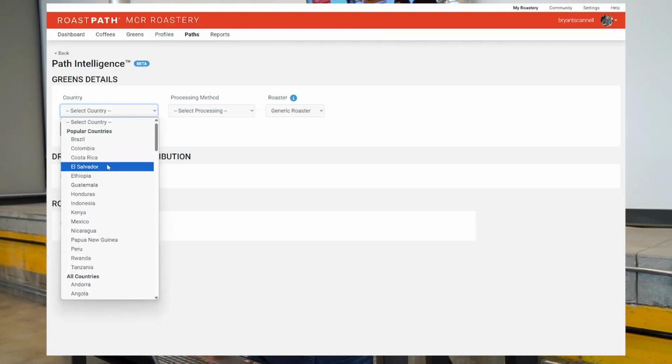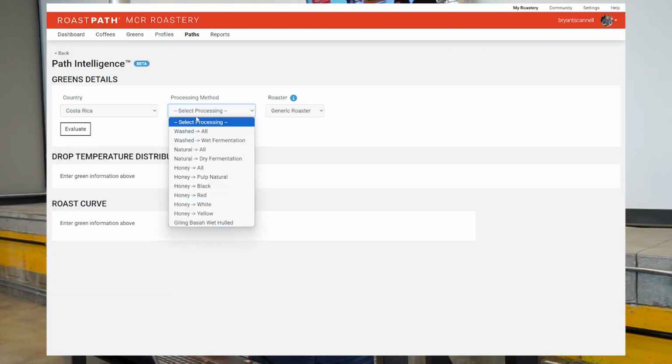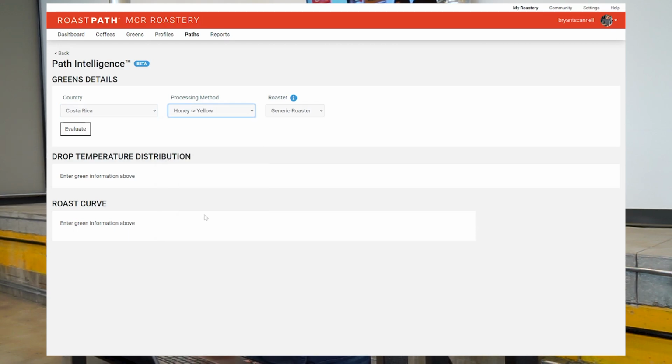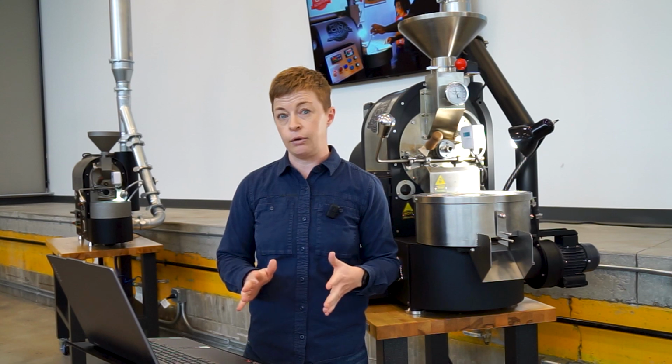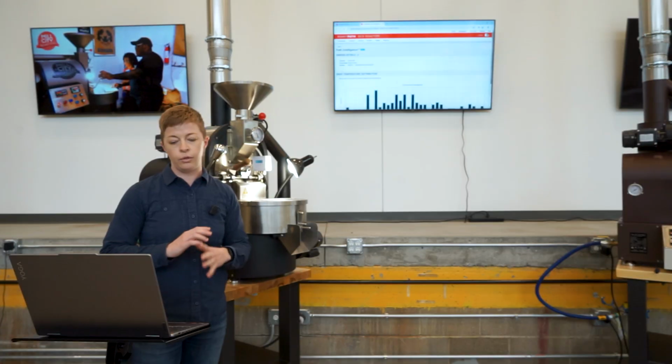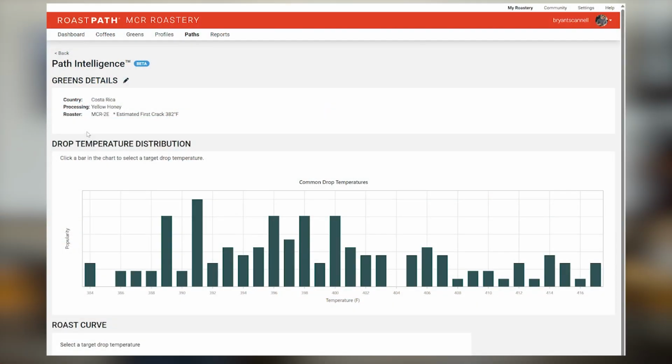So I'm going to select Costa Rica as the origin. And under processing method, I'm going to go to honey with a subsection of yellow. This is a yellow honey coffee. And I click evaluate. Path Intelligence is going to look for thousands of different roast profiles with similar origin information, and then show me drop temperatures that have been customized for this roaster.